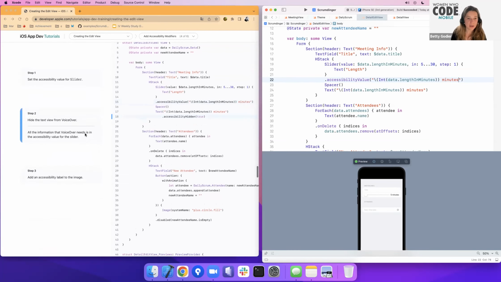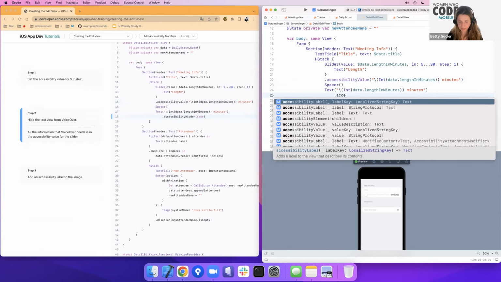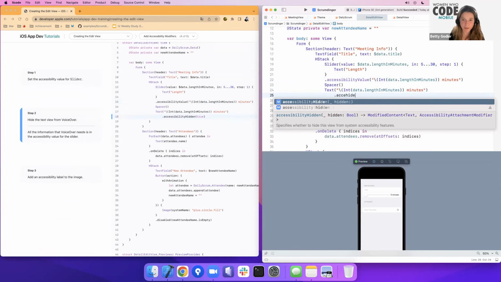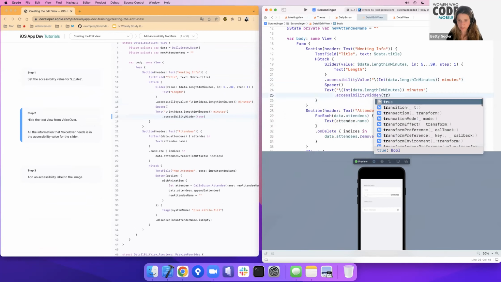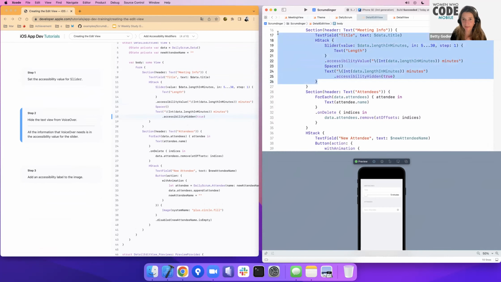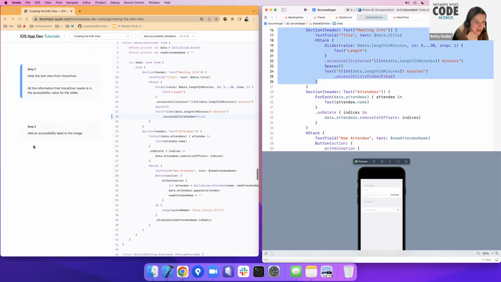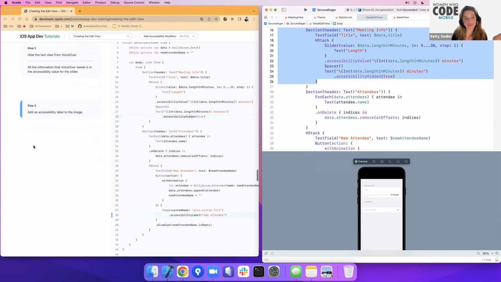Hide the text view from VoiceOver. What is a way to hide? If I put hidden, yes, it's working. It gives me accessibility hidden, and it is true. If you want to reindent, Control E, Control I. Hide the information from VoiceOver. Okay, all the information that VoiceOver needs is the accessibility value from the slider.